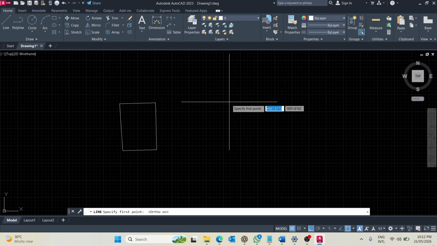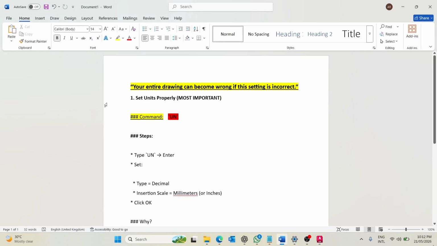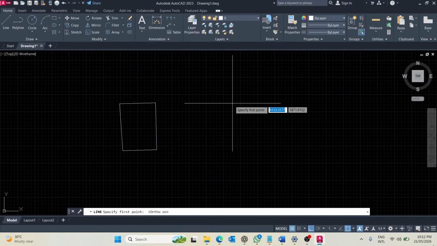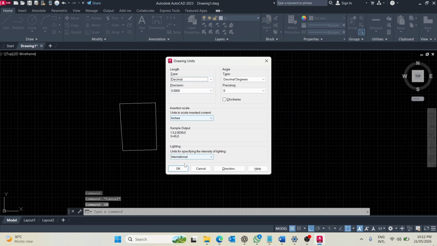For practice, let's quickly go through the steps again so you don't forget them. First step, set units properly. Your entire drawing can become wrong if this setting is incorrect. So type UN and press enter. A window will open. Set decimal, insertion scale, millimeters or inches depending on your requirement.